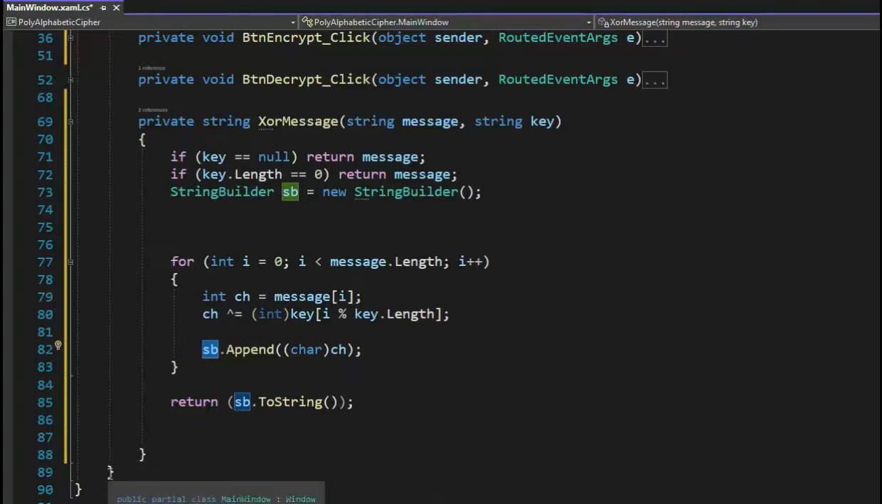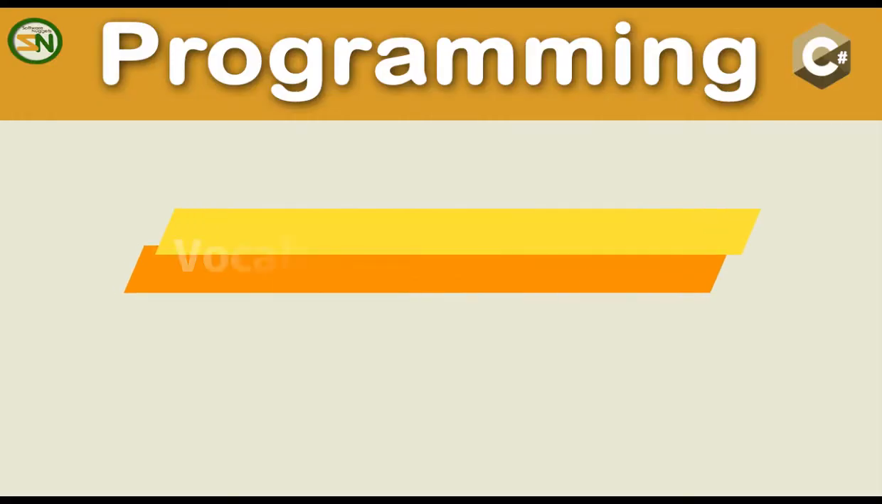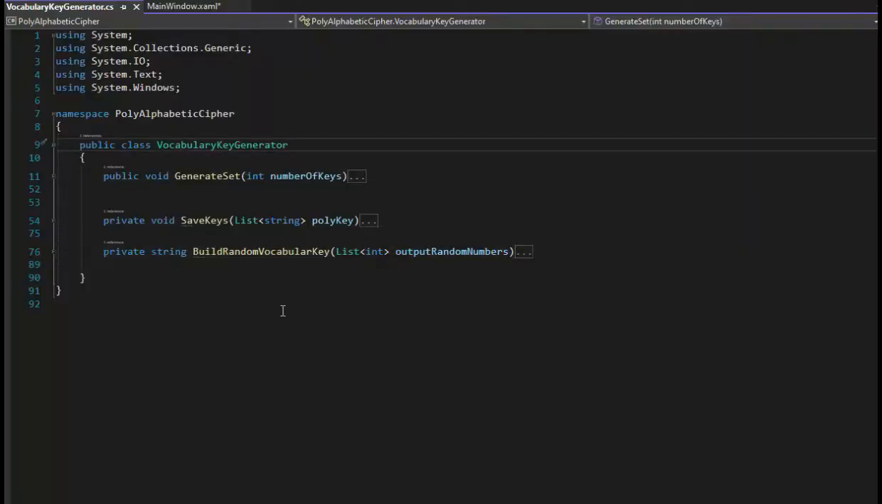Let's make sure we have our two close curlies. And guess what, team? MainWindow.Xaml.CS is all done. Let's now code up vocabulary key generator. Notice that we have three methods. Let's start at the bottom.